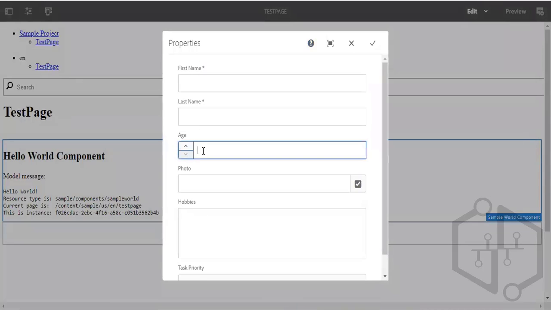Also in age, if I add a number like 220, you can see there is an error: Please enter a value that is no more than 200. Similarly, if I enter a value like -9, it also gives an error: Please enter a value that is no less than 1. To change these default error messages, you have to write a custom validation.